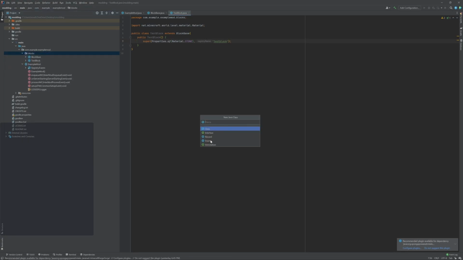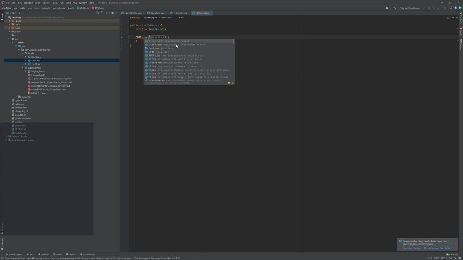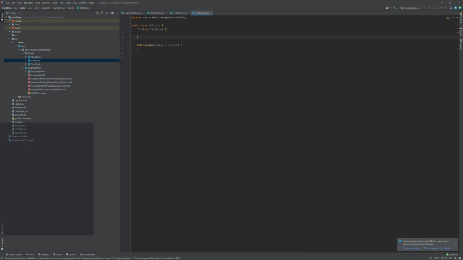So we're going to create a new enum called, since this is example mod, we're just going to call it EM blocks. And in here we're going to create a test parameter, and that's going to take in a new test block. And then this needs a constructor. Create a constructor. We're going to rename this, use our block base class.